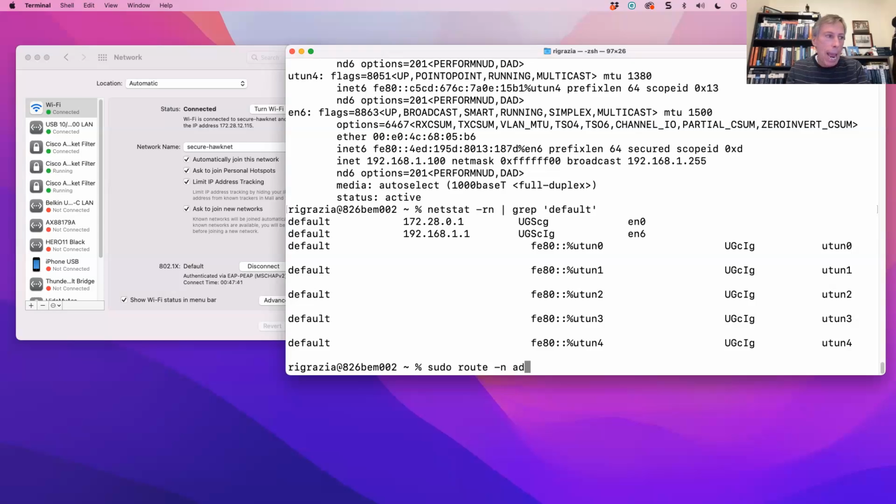Route -n add -net. And what I'm saying is anything beginning with 192.168, anything that has those first 16 bits in it, send it out the interface EN6. Okay, I want it to go out this interface right there, my wired interface. Remember, that's my wired interface.